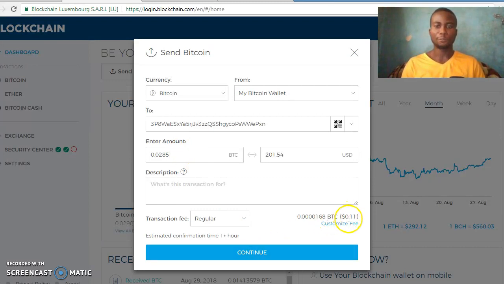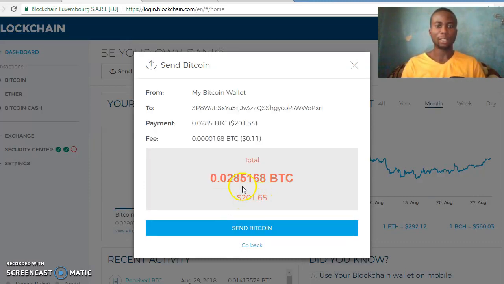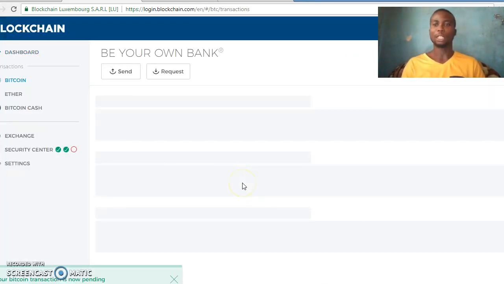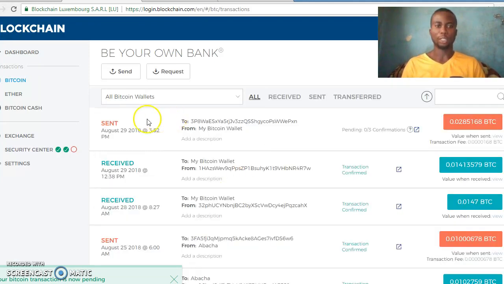You can see my transaction fee is 0.11. Good. So now we'll just click on continue. It is irreversible. You should be aware of it. Then I click on it. You can see it's telling me now that this is the amount I'm transferring, added together with the transaction fee, which is already written there. So I'll click on send Bitcoin. This is a one-time transaction. It is not reversible. So you have to be very sure of the transaction.